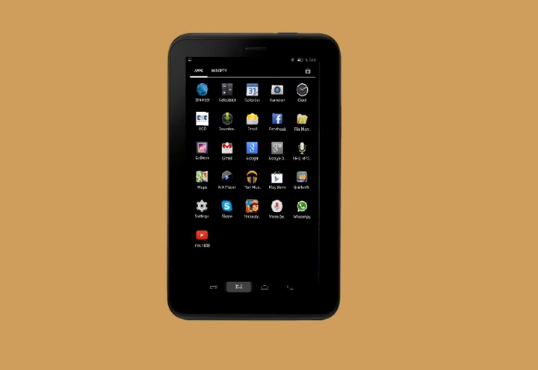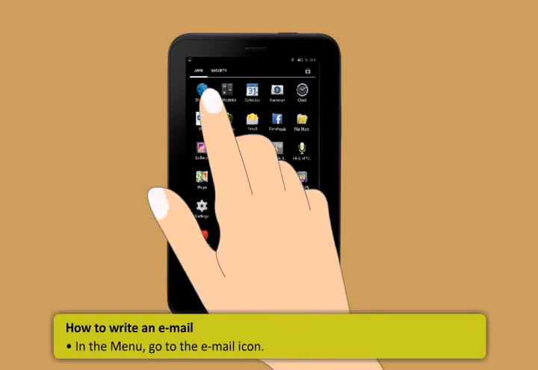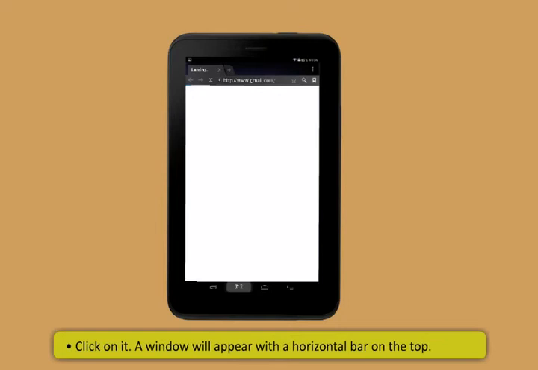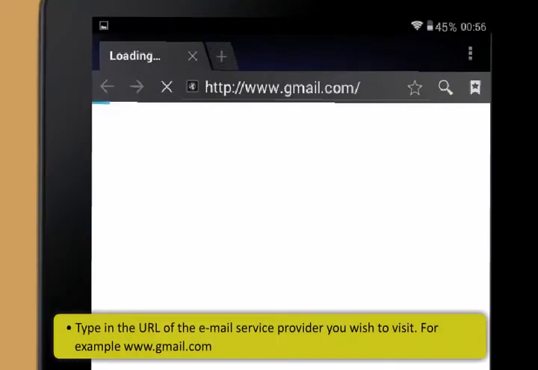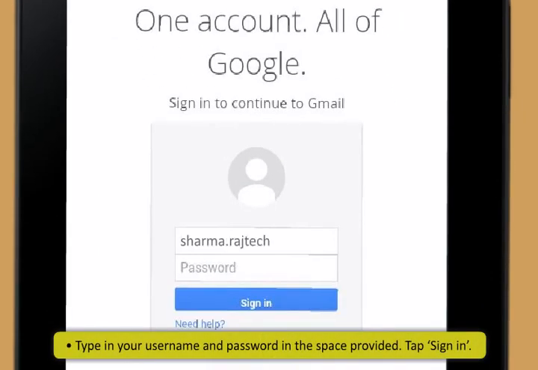Let me show you the steps used to write an email in a tablet. In the menu, click on any internet browser icon. A window will appear with a horizontal bar on the top. Type in the URL of the email service provider you wish to visit. For example, www.gmail.com. Now, type in your username and password in the space provided.